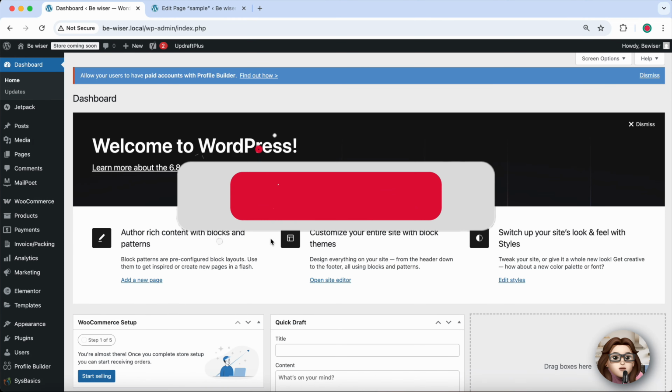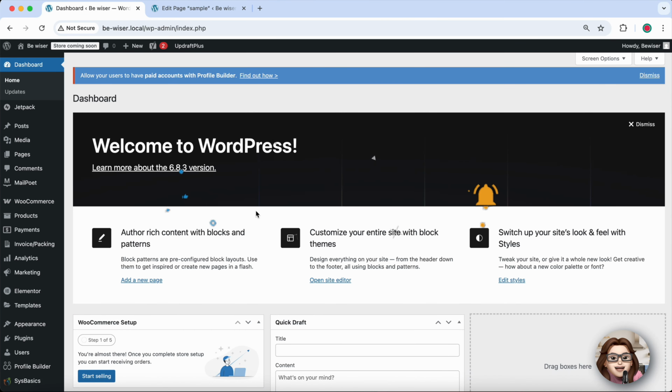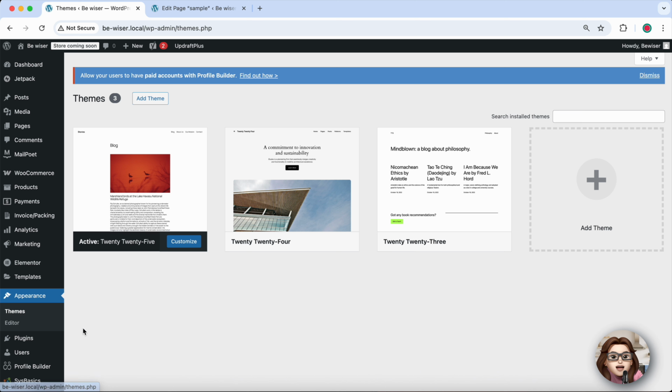If you want your WooCommerce store to look more professional and engaging, customizing your product page is the best place to start. It helps create a better shopping experience and makes your brand stand out. From your WordPress dashboard, head to Appearance, then click Editor.